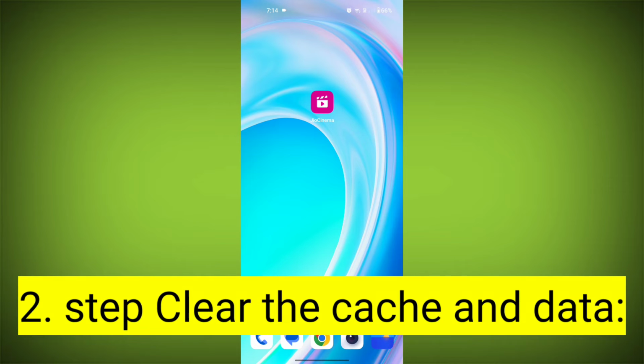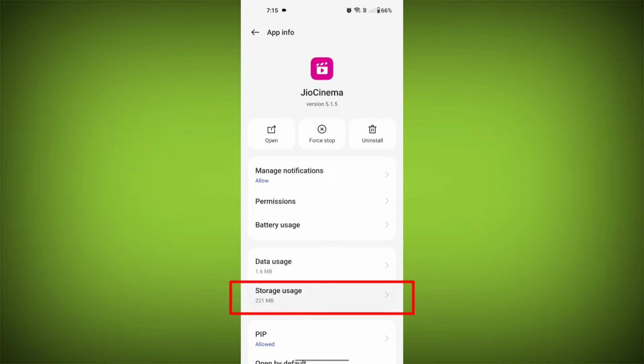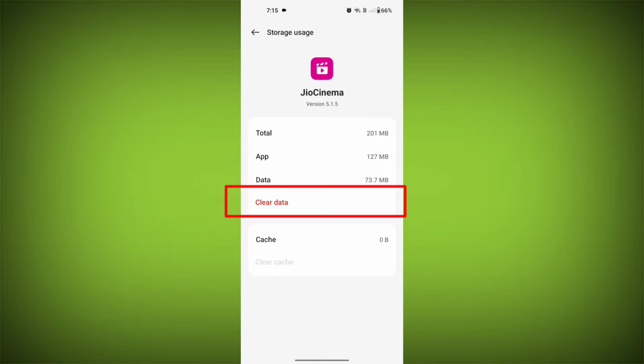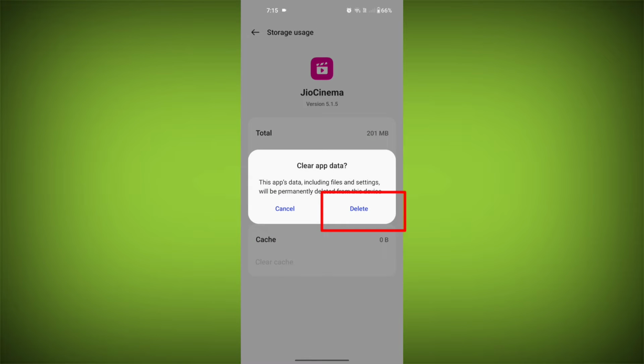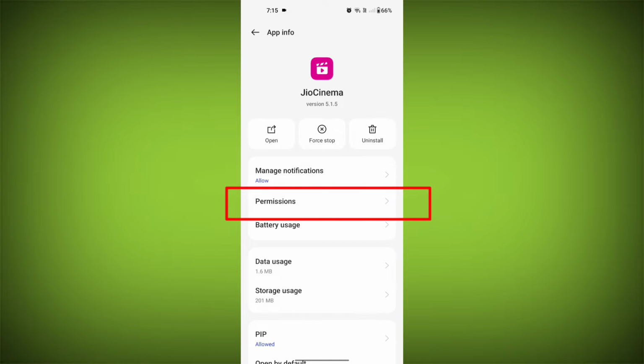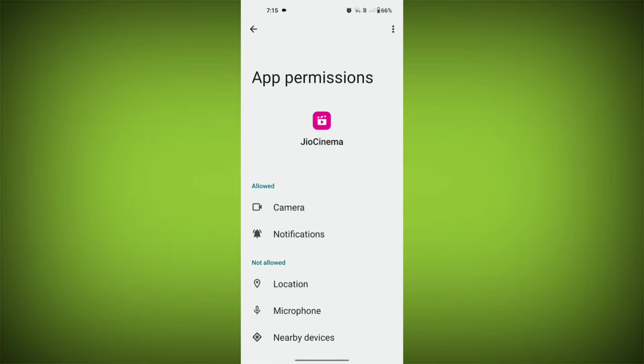Second step, clear the cache and data of the JioCinema app. To do this, long press on the JioCinema app. Tap on the info icon and find storage. Then tap on clear cache, and tap on clear data. Confirm to clear it, then go back and find permission. Allow all the permissions. Check if your problem has been solved or not.